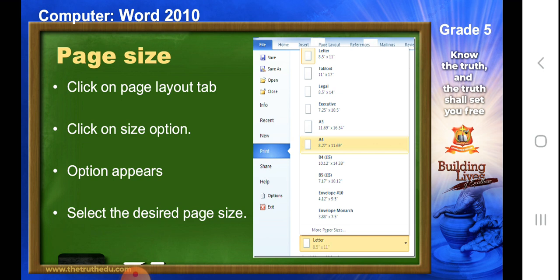Now, what is a page size and how is it helpful? Students, this page size helps us to get the print of a page which we want. For example, if I want to add a page size of my choice, I can go through the layout tab. When I click on the layout tab, you will find the page size option. Then the option will appear and we select the desired page size.